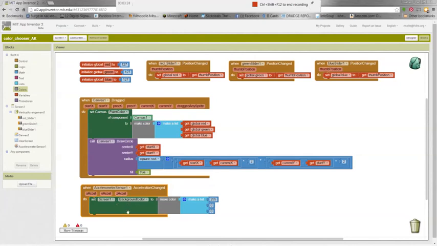So we're going to have to do a little bit of arithmetic to those numbers in order to make them fit within the range that we need, 0 to 255. So first I'm going to get one of them by hovering over it, and I can click on get xAccel and just pull that out.